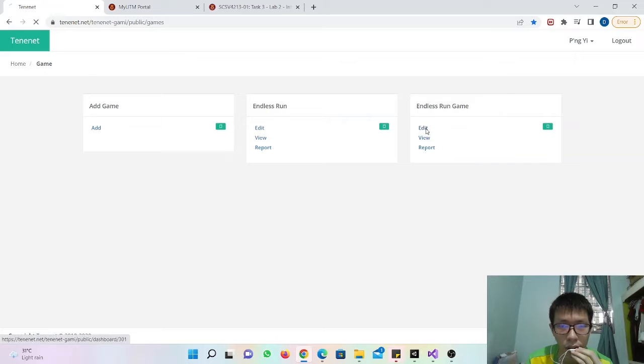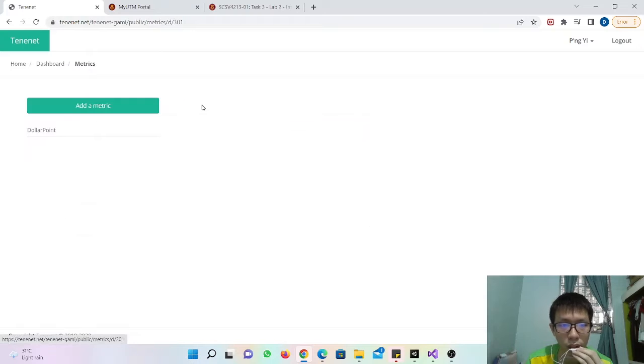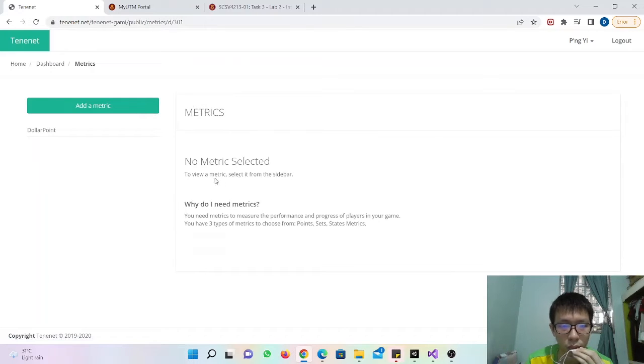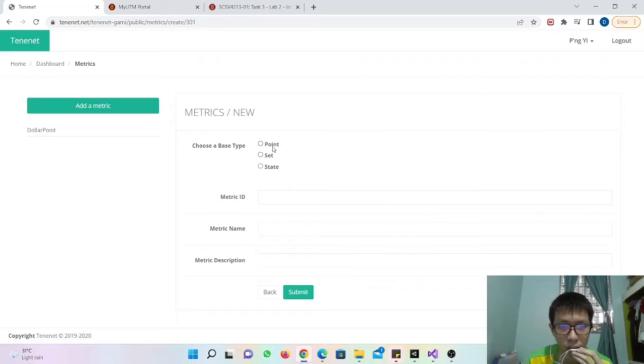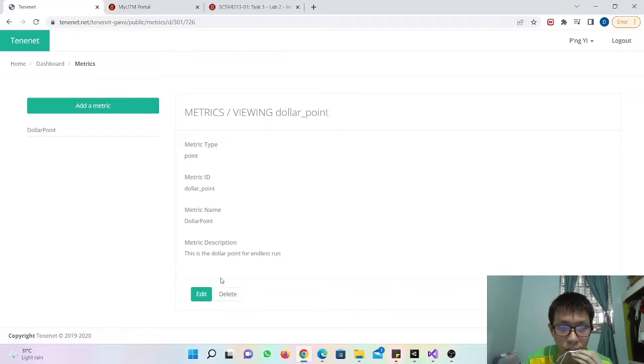So you can go to edit and start on three parts: matrix, rules and leaderboards. Press on the matrix and you will start to create your matrix as a score point. For example, choose your base type as a point or set or state, and your matrix ID, matrix name and matrix description. Your matrix ID must be unique, and submit it. After submit, the result will be shown like this. You can edit or delete this matrix if you do not feel good about it.